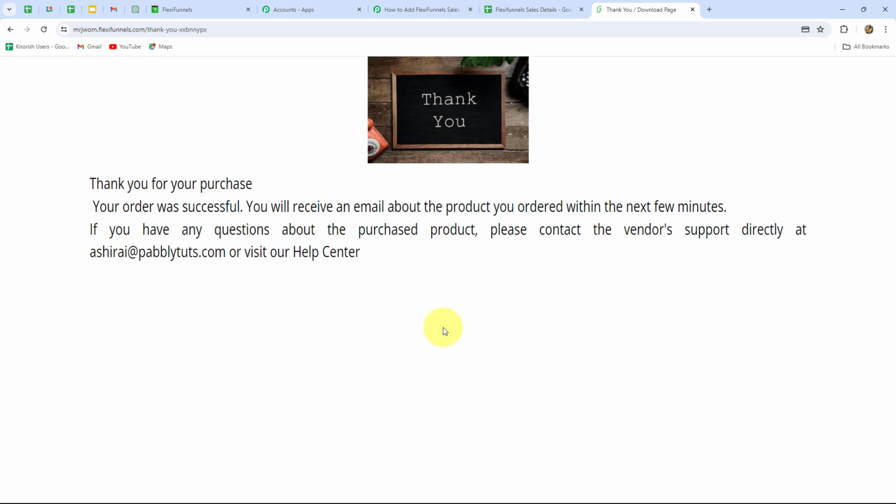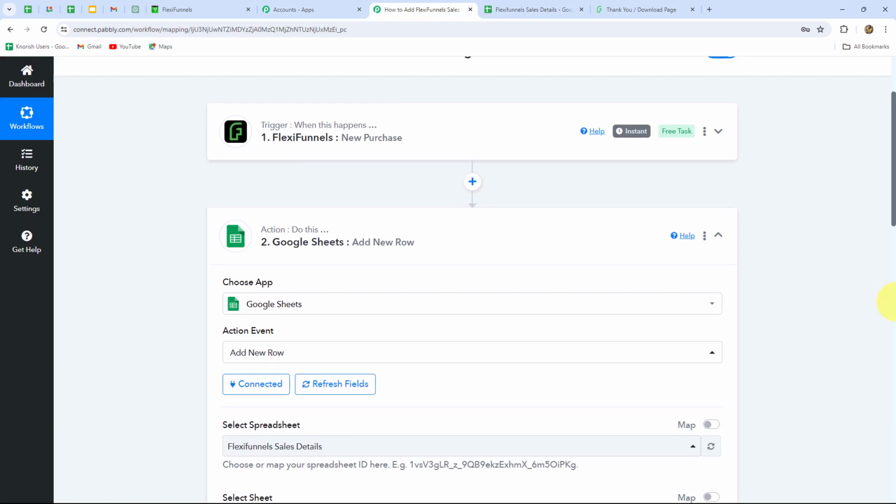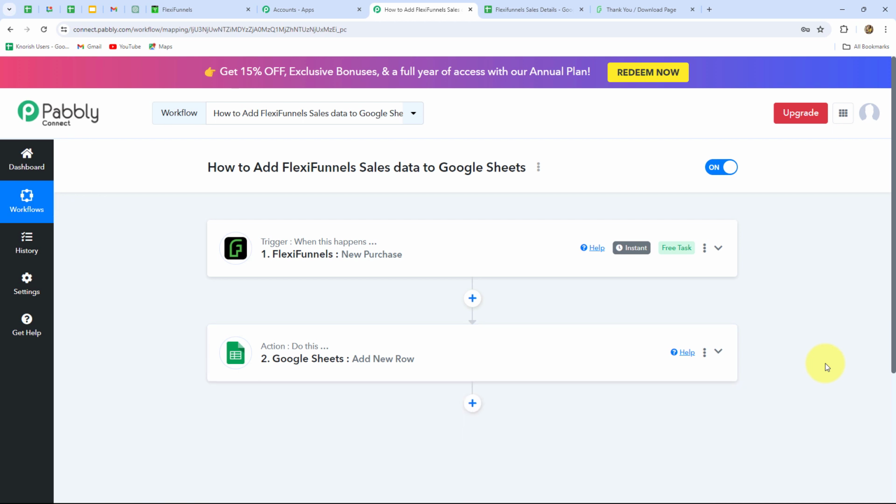So let's go and check whether, as soon as we have made the payment, the data is added in Google Sheets or not. And yes, we can find that as soon as the sale is made, the data is also added over here. This means that our workflow is running perfectly fine. So let's summarize what we have done here in the workflow.